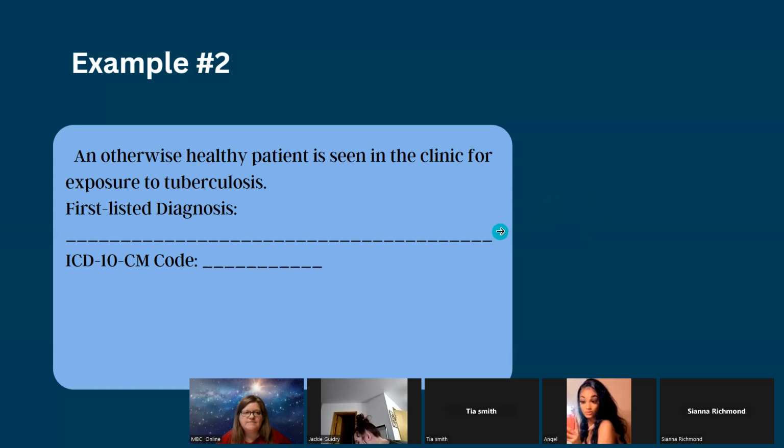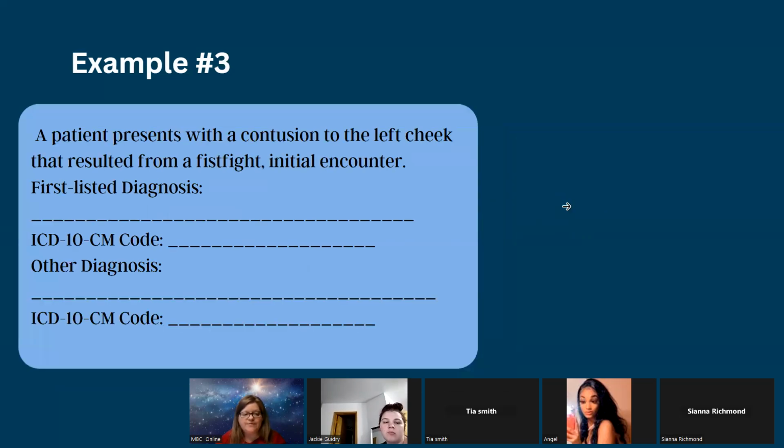But that's just failure, exposure, assault. These are all keywords, guys, that can be found in the alphabetic index to get you started on the right path to finding the correct code. All right, so this is going to be the fun one. This one is going to be our fun one for the day.